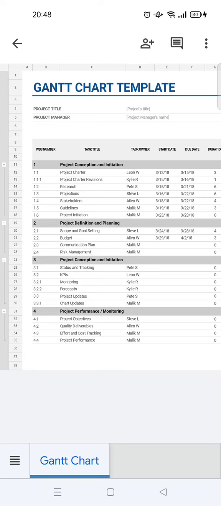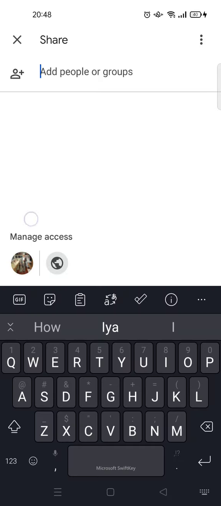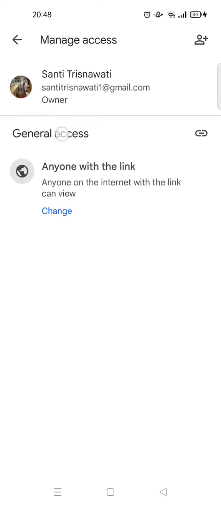So here I'm using the Google Sheets mobile version, and what you need to do is just click on the share icon at the top, the people and plus icon, and here in the manage access section click on this globe icon. Okay, so now the access to this file is anyone with the link, so anyone on the internet who has the link can view this file. And I want to change it into private.